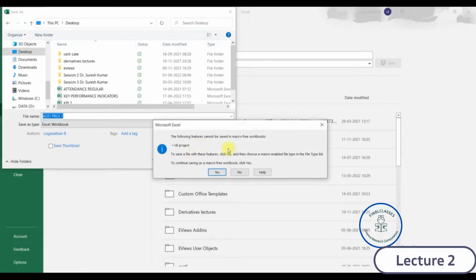You find that a dialog box opens in front of you and it says that the following features cannot be saved in macro-free workbooks. To save a file with these features, click No and then choose a macro-enabled file in the file type list. To continue saving as a macro-free workbook, click Yes. It is a little bit tricky, so you have to be very careful. Most people will just click Yes, and the file has a macro inside it and it will not save, so you will lose all the macro work that you've done inside your Excel.